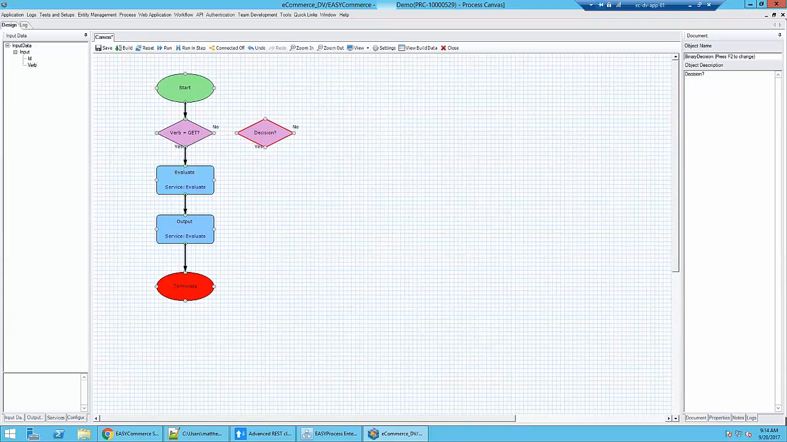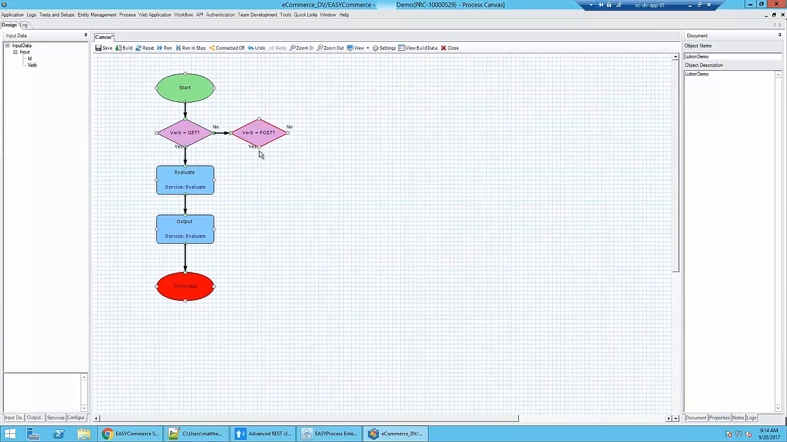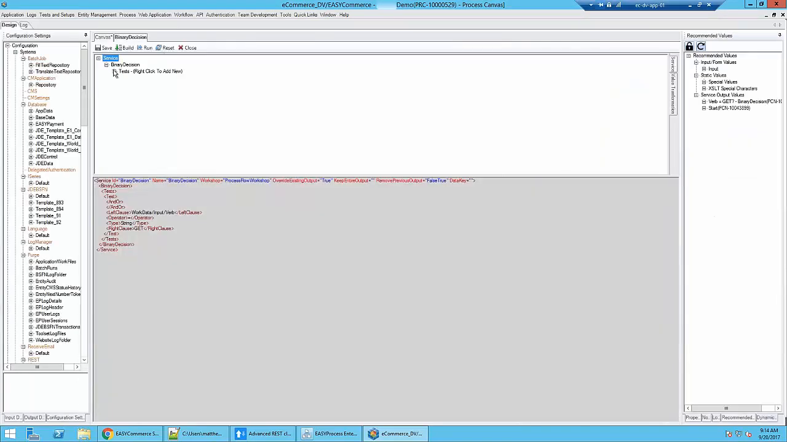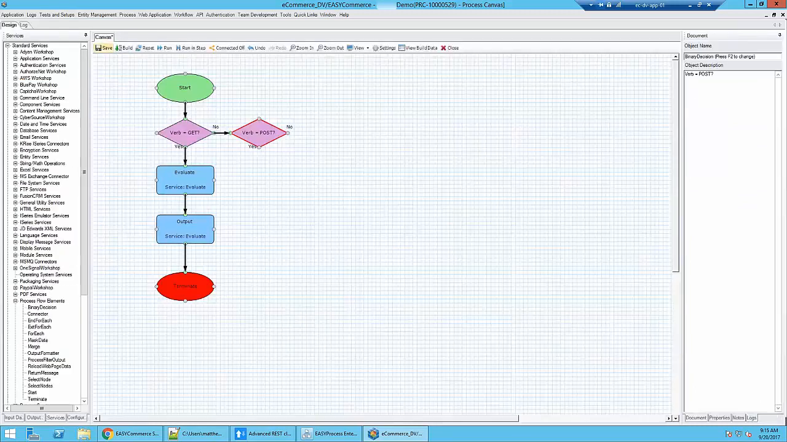So now we'll add another binary decision to check for post. All of the elements in EasyProcess are, as I mentioned, drag and drop, but you can also copy and paste elements. So this entire binary decision, we can copy and then paste, and then we're going to do the exact same thing, except now we're going to check for post. Okay, so now if the verb equals post, which means we also have to alter our test, then it's going to do this.